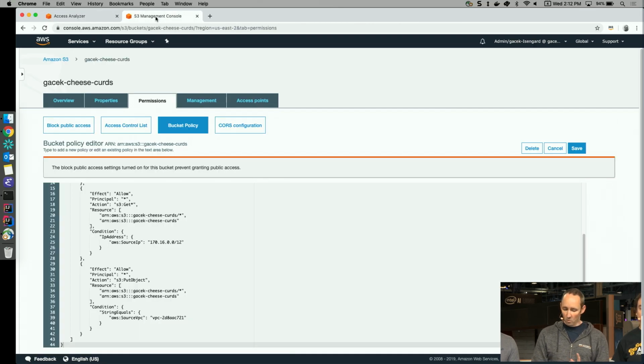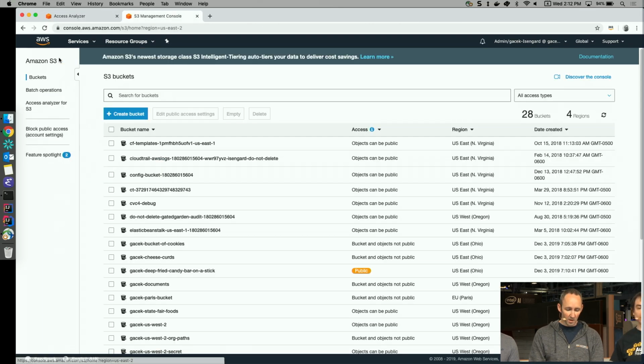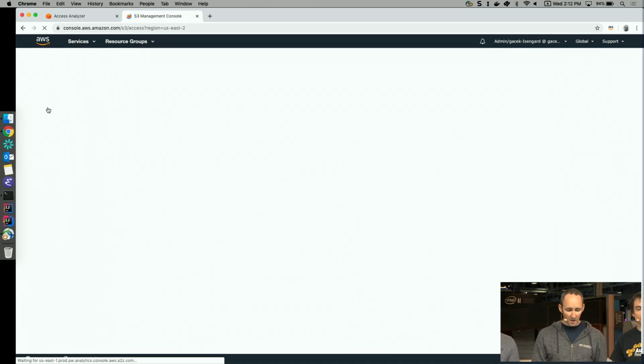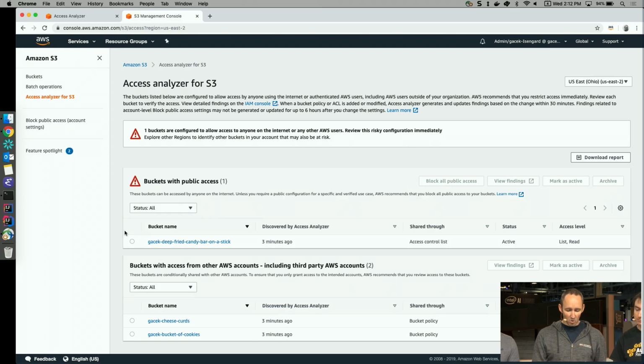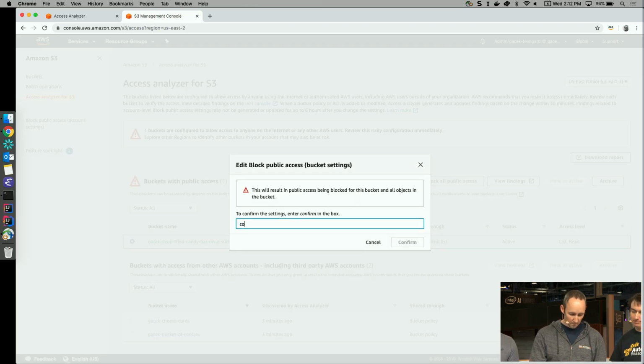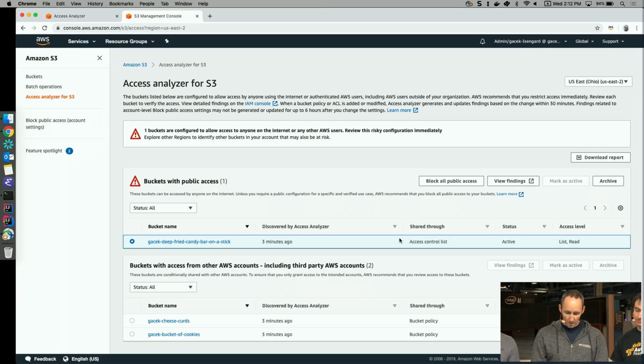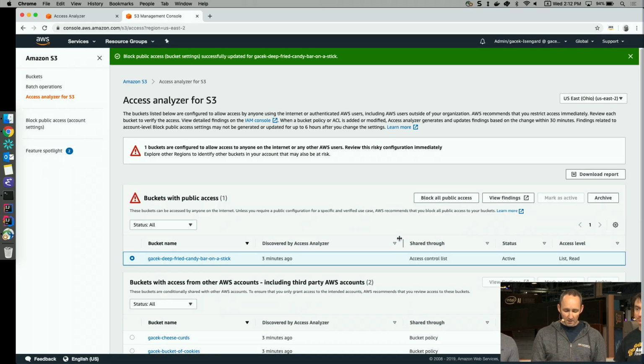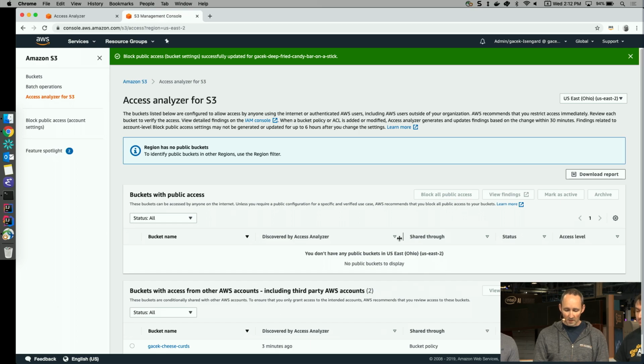And I want to show one other thing here, which is the Amazon S3 console has an Access Analyzer integration. So it's on the left-hand navigation. And this will show you an overview of your S3 buckets and a summary of what access is allowed to them. So here we can see I have a deep-fried candy bar on a stick bucket that's publicly accessible. That's probably not good, so I'm going to turn on block public access to fix it. And when I do this, it'll rerun the analysis, and this bucket should disappear from that list.